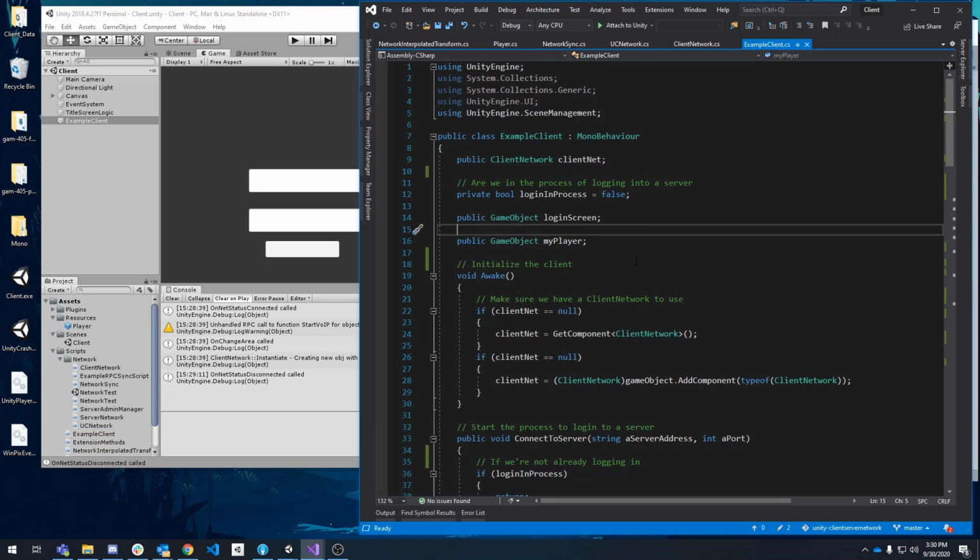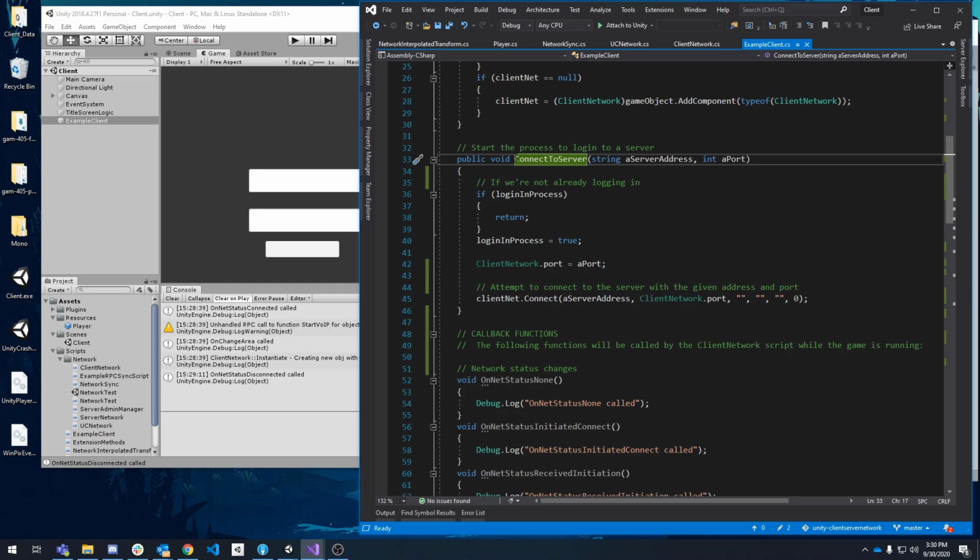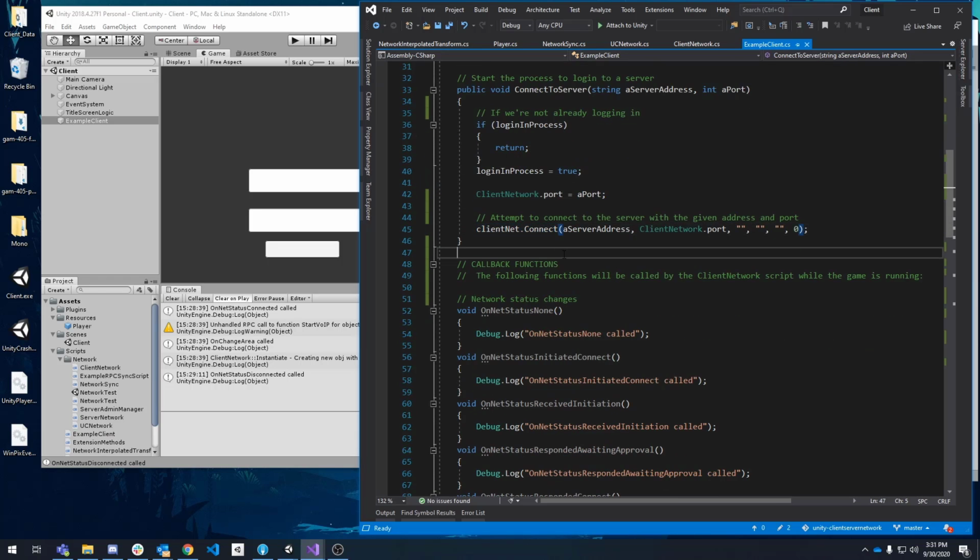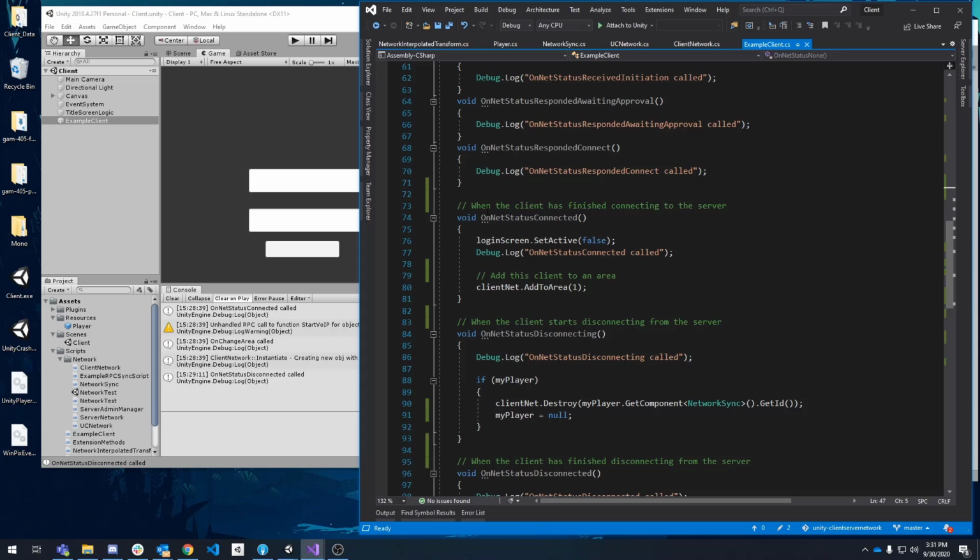In my example client script, the first thing it does is I push that button to connect to the server. It checks if I'm logging in, and then I try connecting to the server. The next thing, I will get an onNetStatus connected callback when I've actually finished connecting to the game. At this point, I need to add my client to an area. By default, I just add myself to area 1, and it's super easy. I'm just adding all the clients to area 1 and all my game objects to area 1. For more information about areas, check out the video about area filtering. But for the most part, for most simple projects, you just need to add everything to a single area.